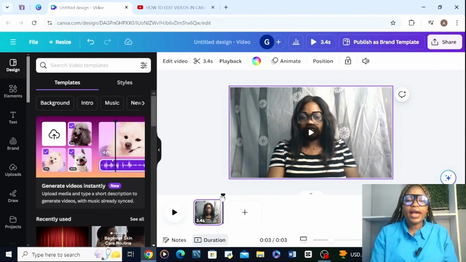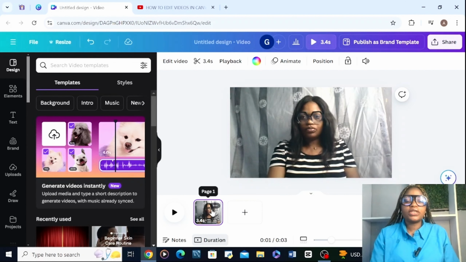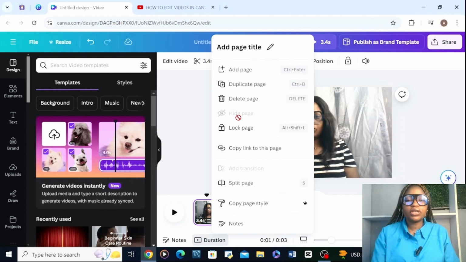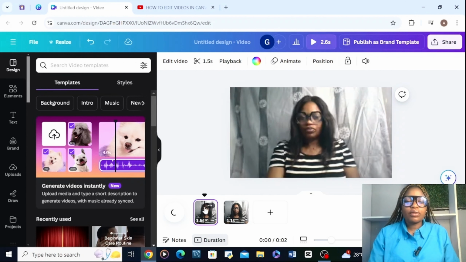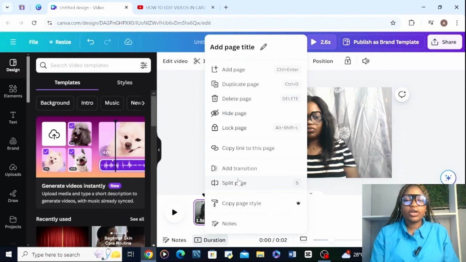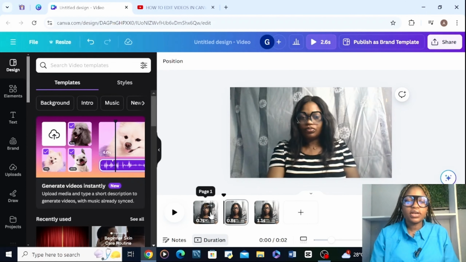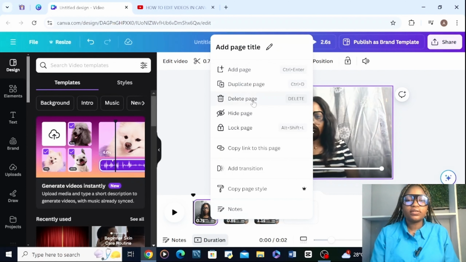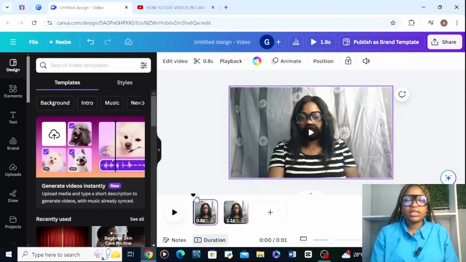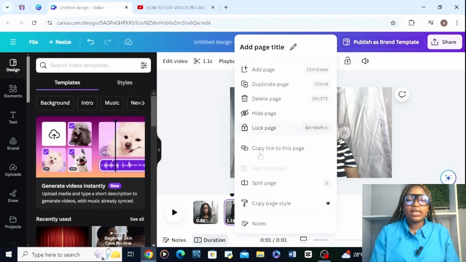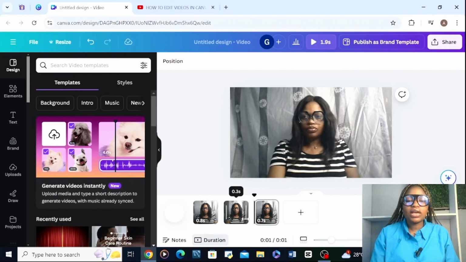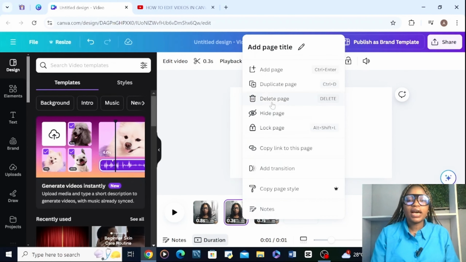So if where I make a mistake is here, what I'm going to do is right click and click on split page. As I split, it's going to enable me to move the space. So then what I'm doing again, when I right click, I'm going to split page and then delete this one that I don't like. Right click again and click on delete page. As you can see, it has deleted. So if it is in the middle here that I don't like, I can right click it and then split page, then click on delete page, right click again and click on delete page.